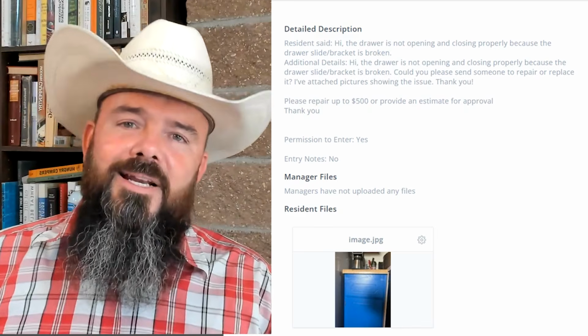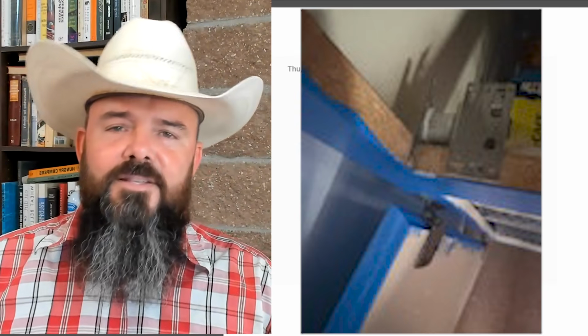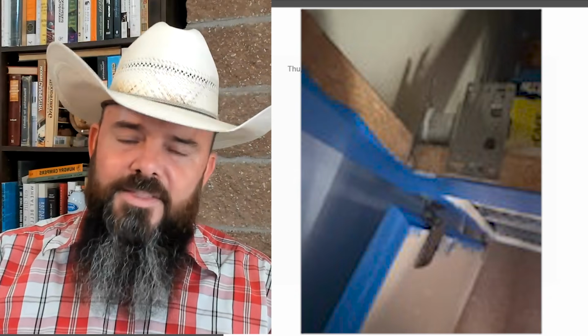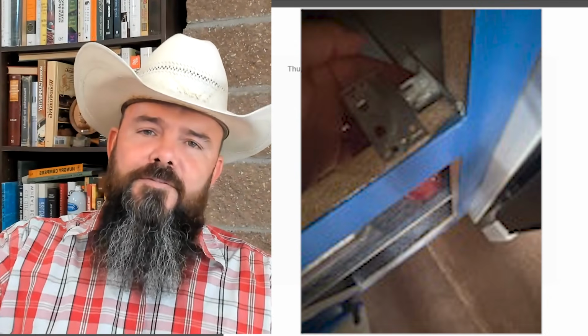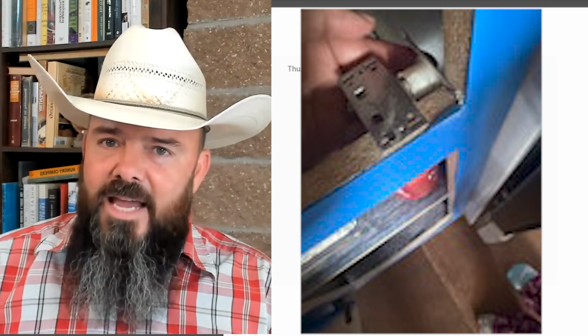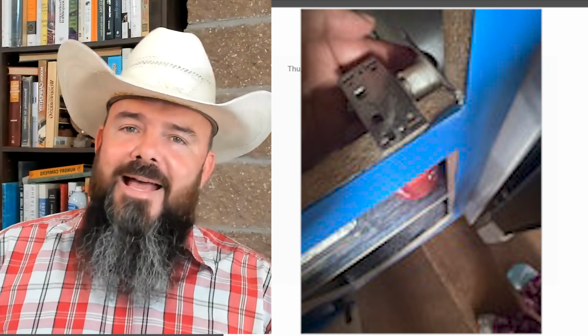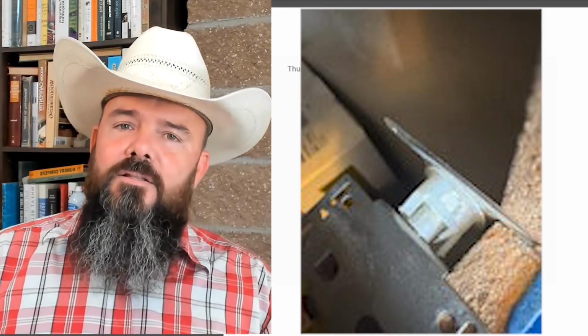So the tenant uploaded a lot of pictures, and I'm going to show you the pictures here. As you can see, this is some sort of bracket with a roller on it that attaches to the drawer near the face frame of the cabinet, but it doesn't have anything that goes back to the back of the cabinet. Now, I haven't seen this style before. Even in all my life of growing up as a cabinet maker, I've never seen this style of drawer roller.